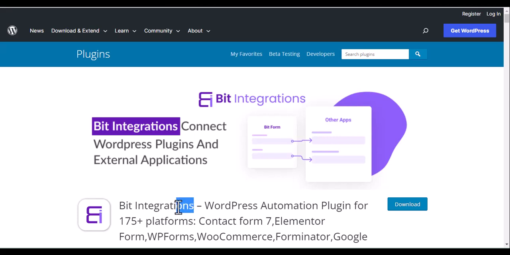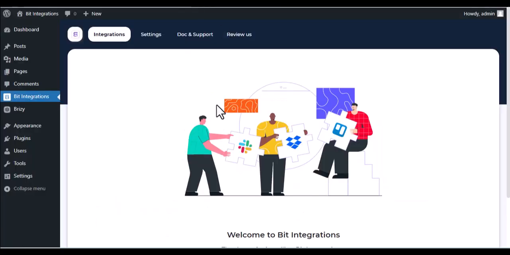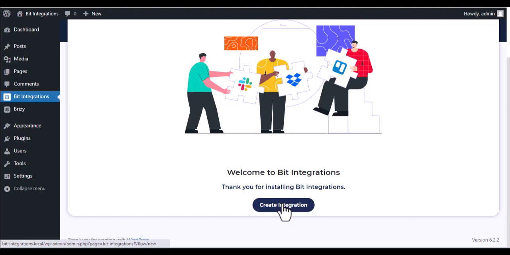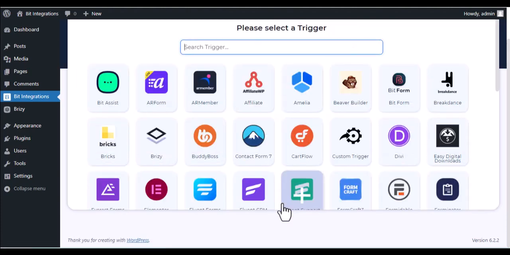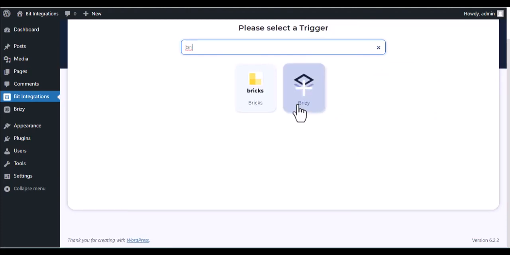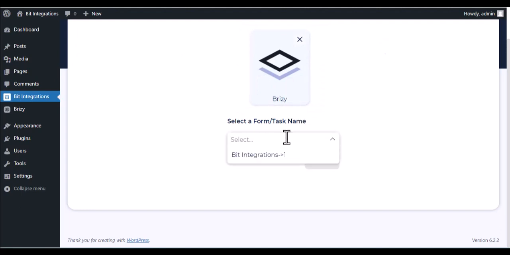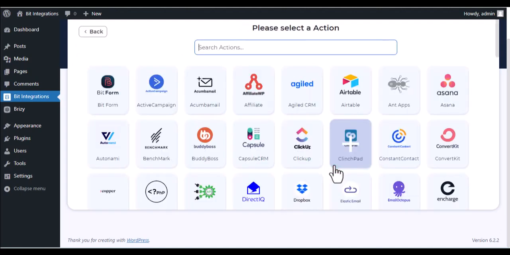I am utilizing the Bit-integrations plugin to establish a connection between these two platforms. Let's go to the Bit-integrations dashboard. Now click Create Integration. Now search and select the trigger, which is Brizy Form. Select a form. Click Next.